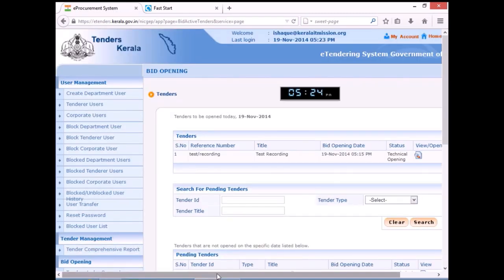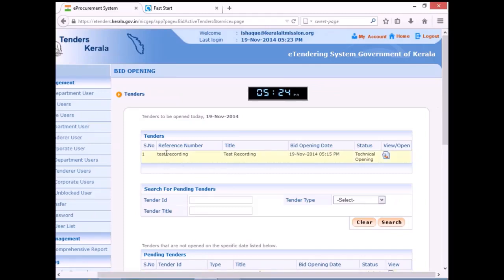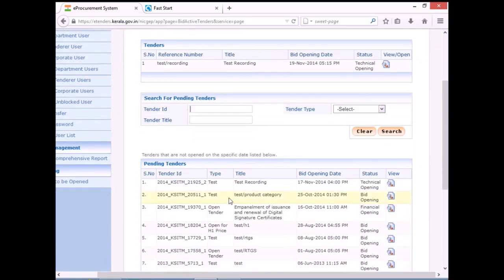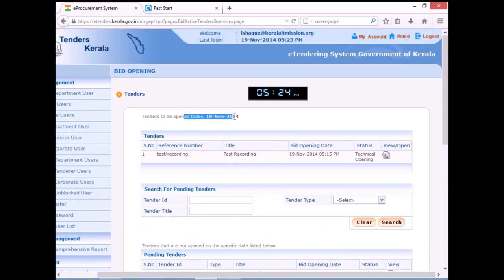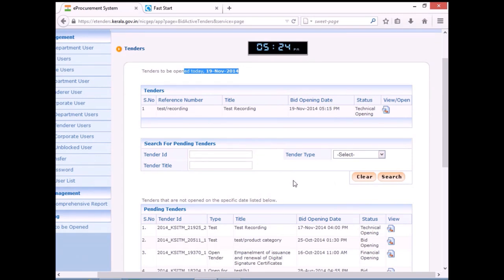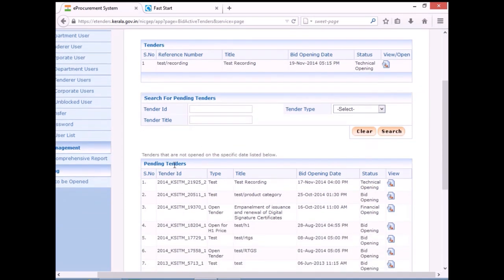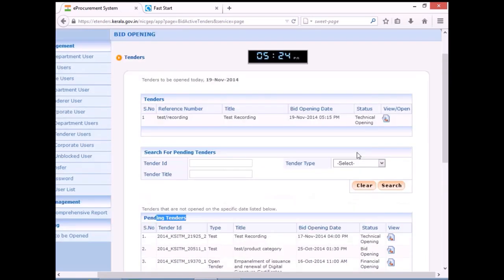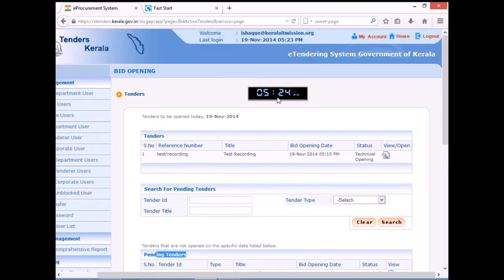In the following page, all tenders published by the department which are yet to be opened will be listed. The upper section will list all tenders that need to be opened on that particular day, while the lower section will list all pending tenders to be opened. A server clock is also shown on the top of the page for checking the time.